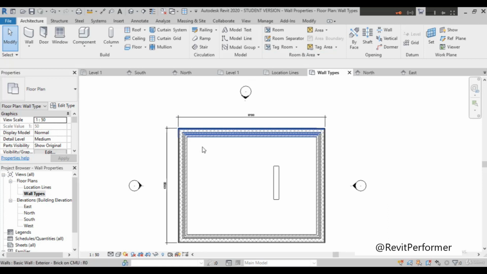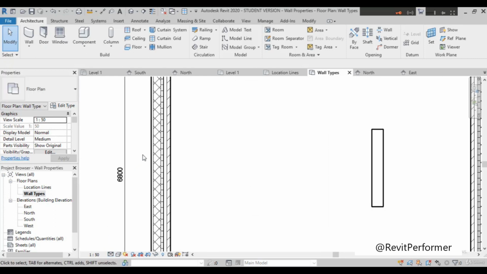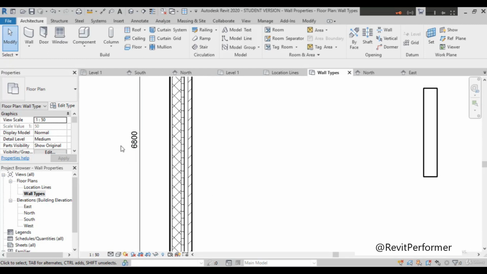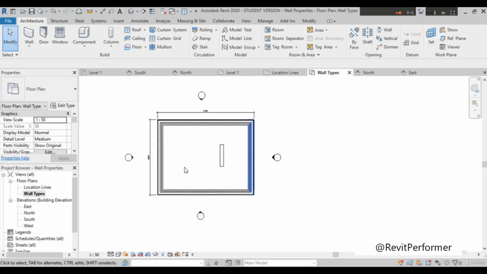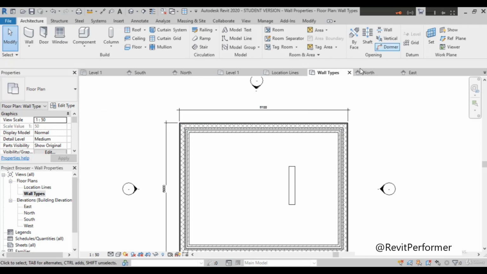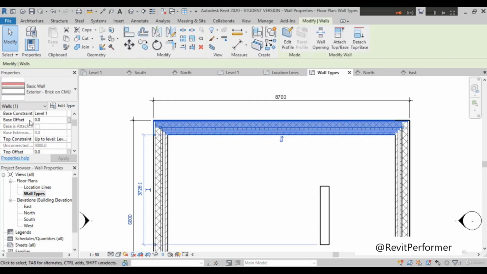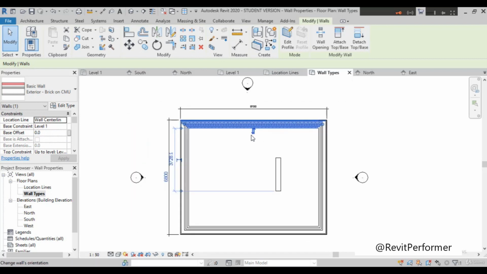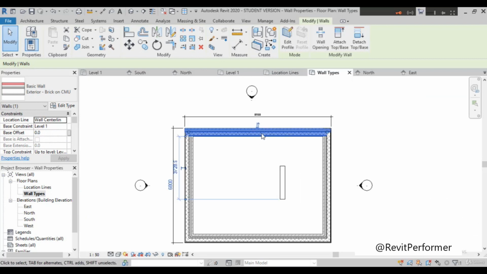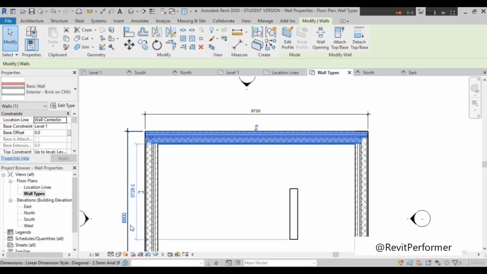You can see here, these are the walls. Let's check it first. It is in medium right now. There are layers that are seen here. The dimension of this wall is 6800, and the horizontal dimension of this wall is 8700, and this is a rectangular wall. Then you click it here, and you find the location line. The location line is the center line. When the location line is at the center line, you can see when you flip it, the dimensions are 8700 and 6800.